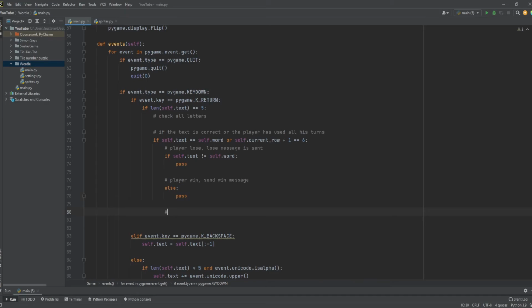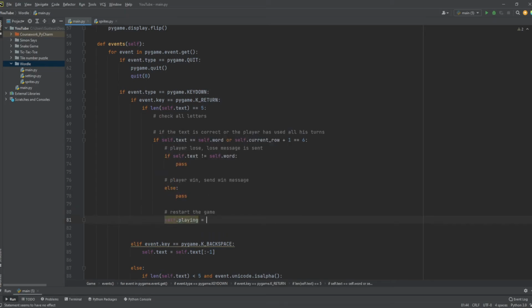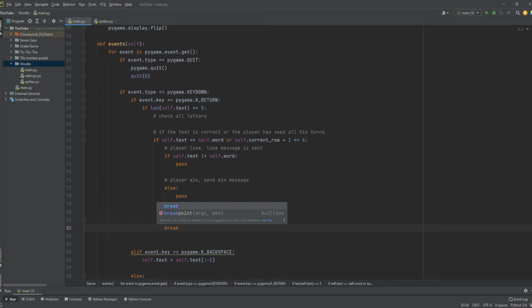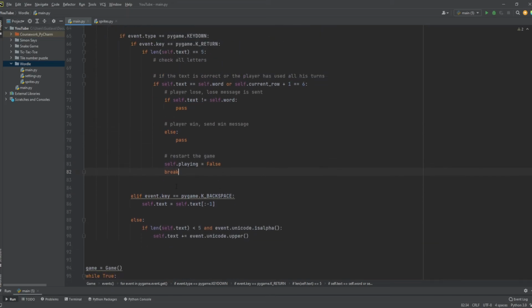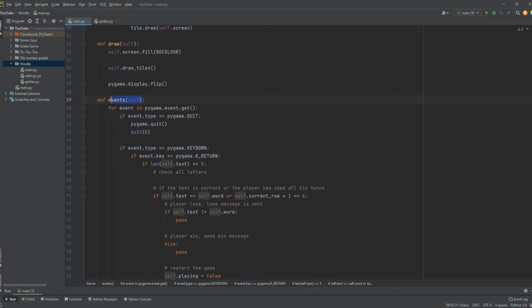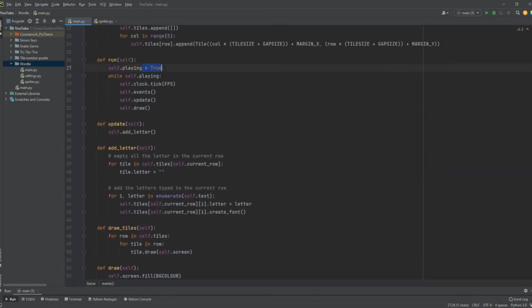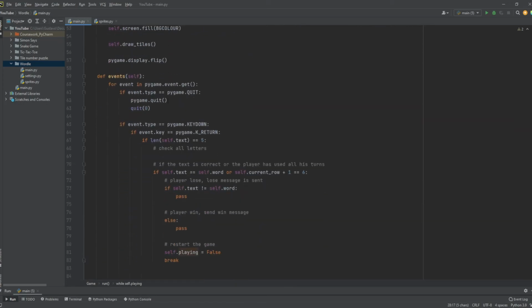And then after all of this, we need to restart the game or reset the variables, right? So we need to do self.playing equals false, and we need to break. Okay, because we don't want to check any of the other conditions that we're going to be adding here. So we can just break in here and it will break out of this event. And then the self.playing is false, then it will just do this, this, and then it will stop basically.